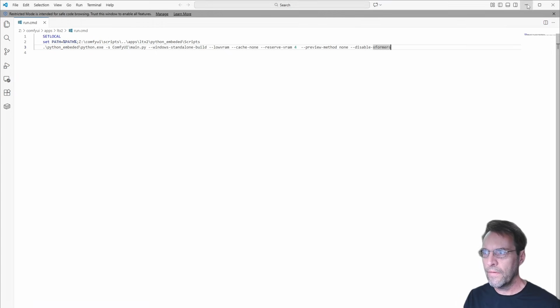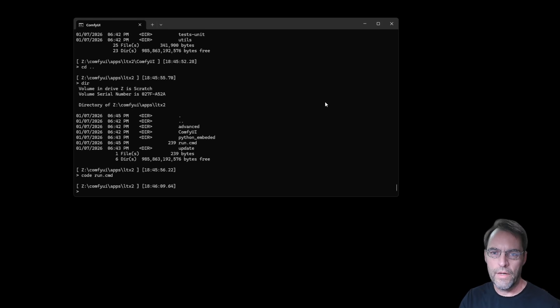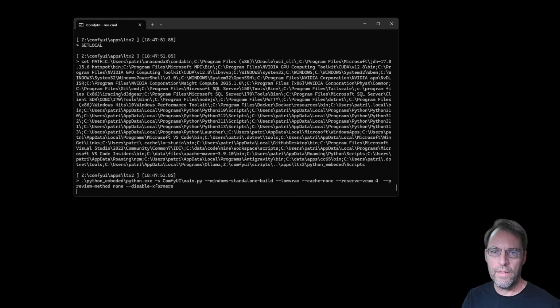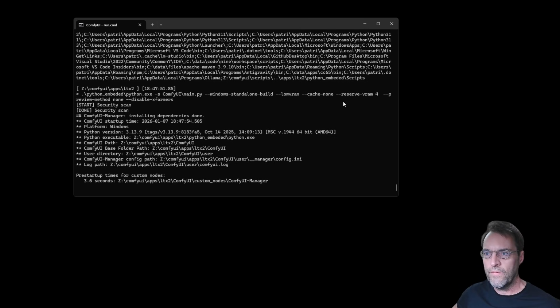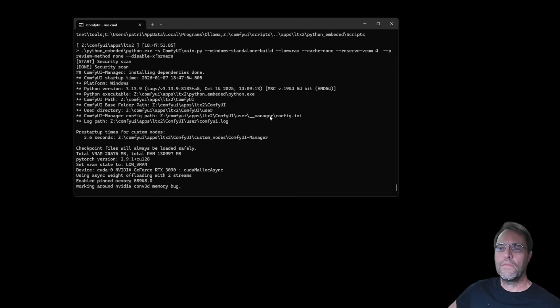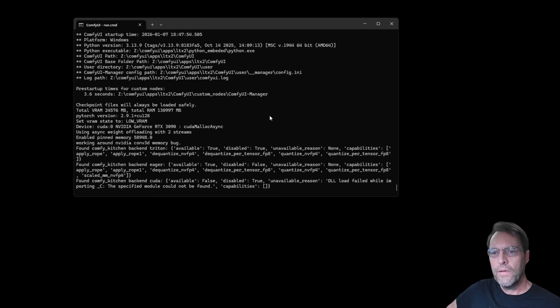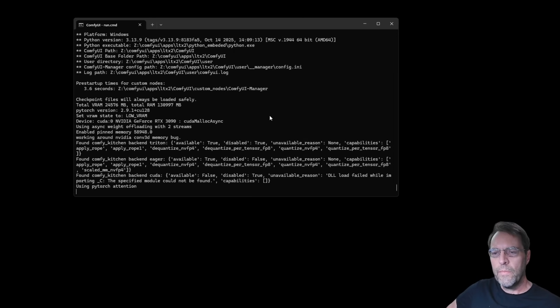You can then close that. Now go back to your folder and just run that. You can see here are the commands that we saw in the file: low VRAM, cache none, that stuff. So now ComfyUI is loading up. And the good thing about this is that all the LTX nodes are built in. You don't even need any custom nodes. They're all just built into the core. So that makes it really easy to get this thing to work.